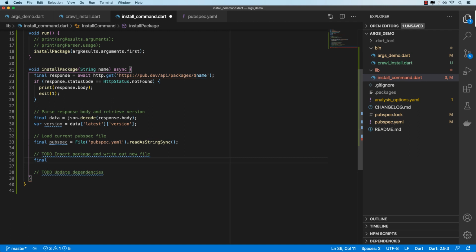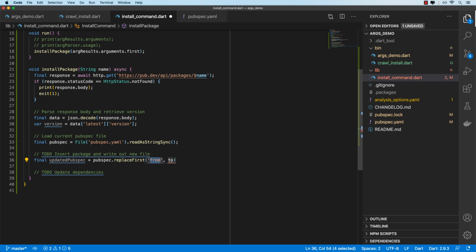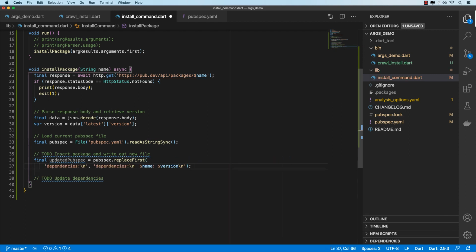I'll create a variable. We'll look in our pubspec string, and then I want to do replaceFirst, and we'll replace our dependencies key. And what we'll do is we'll rename that to dependencies. We'll add a line break. We'll add 2 spaces, and we'll specify the package name and then the package version, and then we'll add a line break afterwards. And then now we are able to write out our pubspec.yaml file.